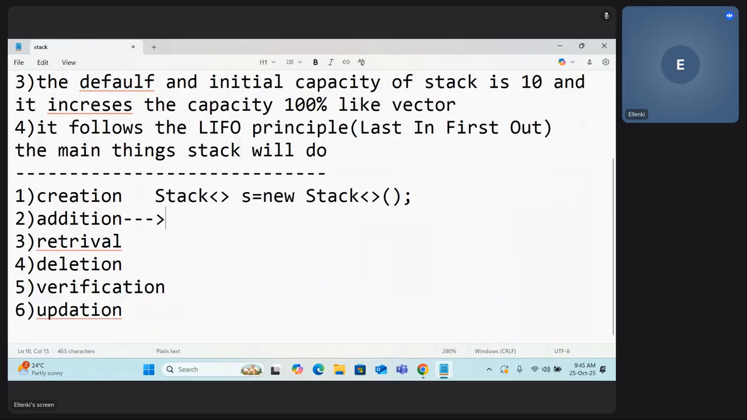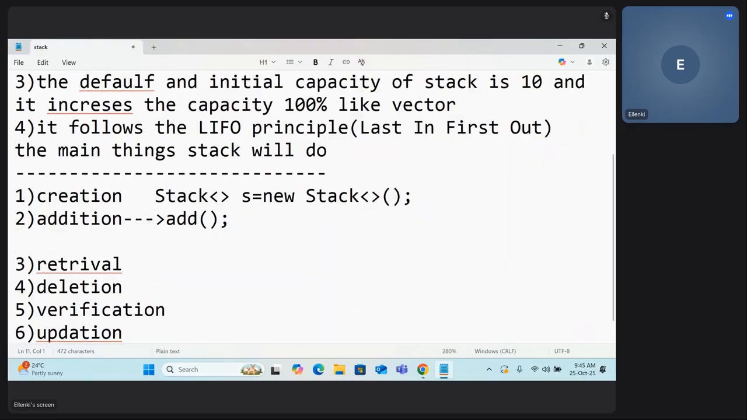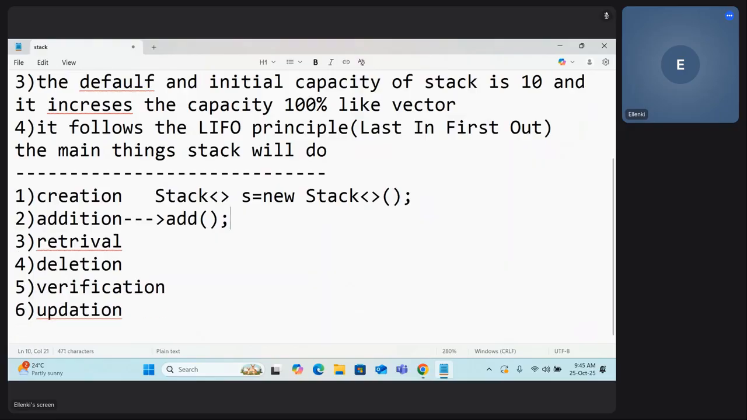You are having some elements like add, right? So here also you can use the add method. Don't think so. First we will compare what things we are having in the vector, whether they will be available in the stack or not, we have to check. Later we have to move.